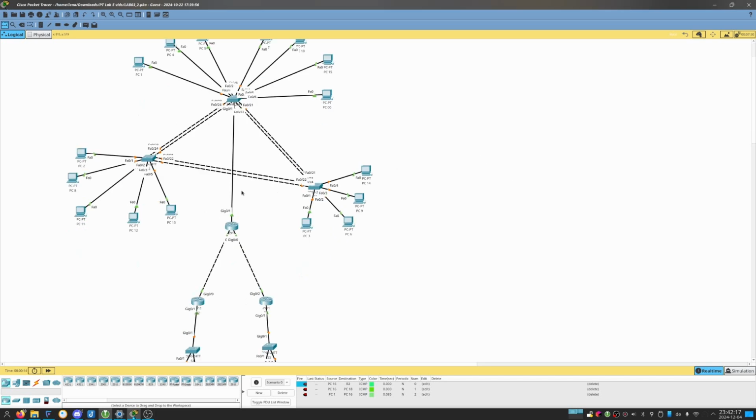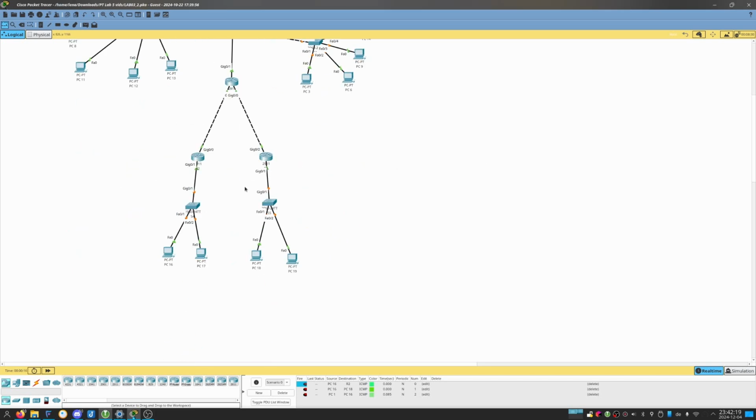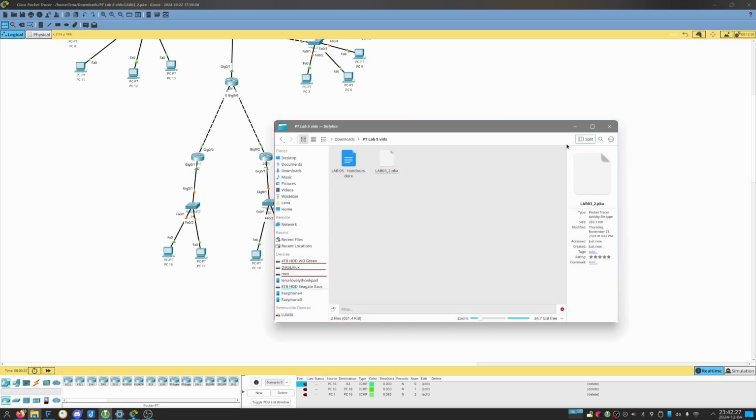More routing, baby. Alright. Alright. I need the handout.